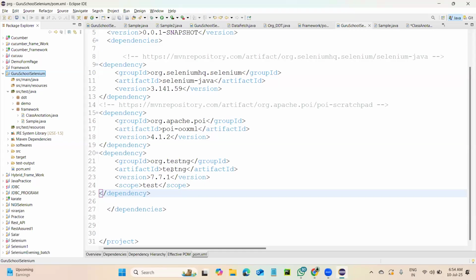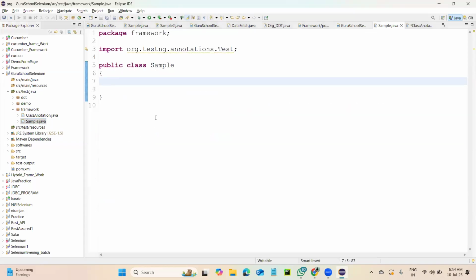Then how to use TestNG? What is the main use of TestNG? Very, very important question. Why TestNG? We have other libraries, we have JUnit, we have NUnit. Why is the tester mainly focusing on TestNG? What is the main use of TestNG?